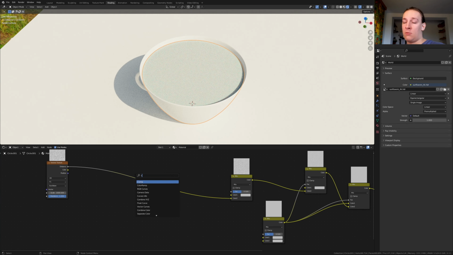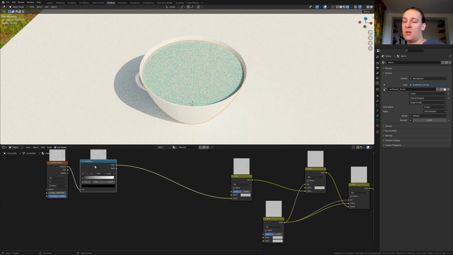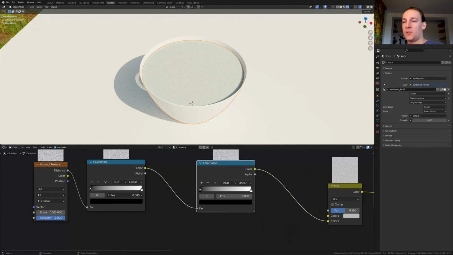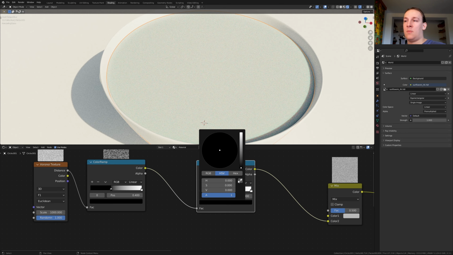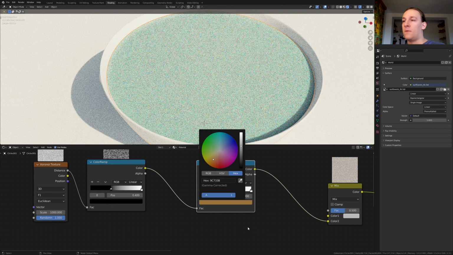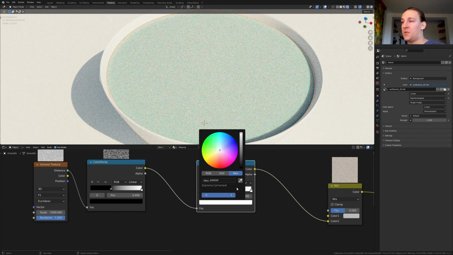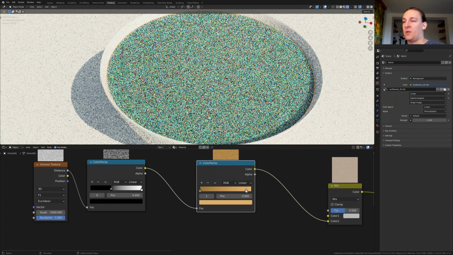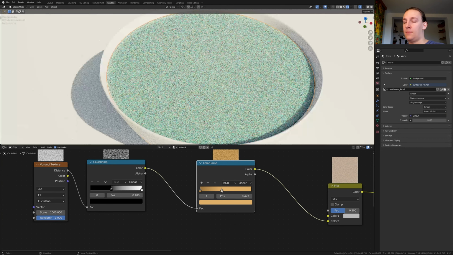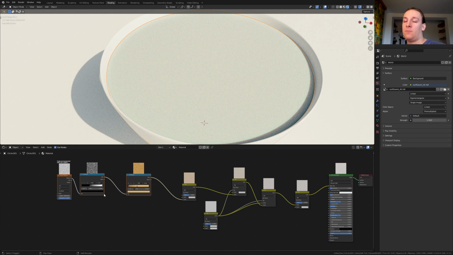Add a color ramp. Put it here and duplicate it. Set the black to 0.4. For this black here, I'm going to use this hex code. For the white, I'm going to use this hex code. Now let's bring this into somewhere around here. Select these 3 nodes and press Shift D.